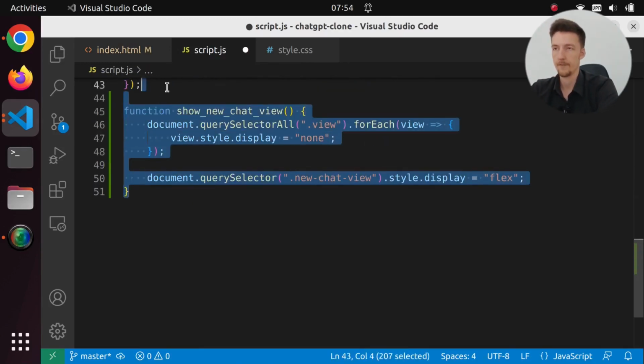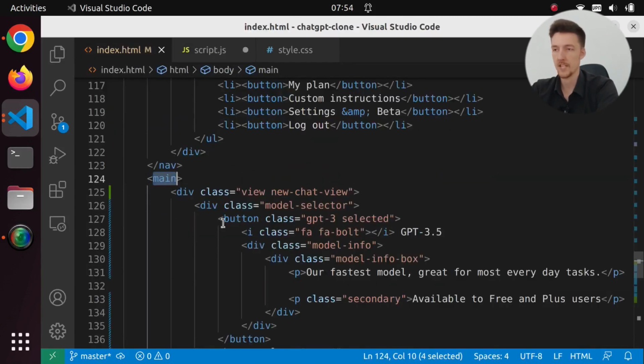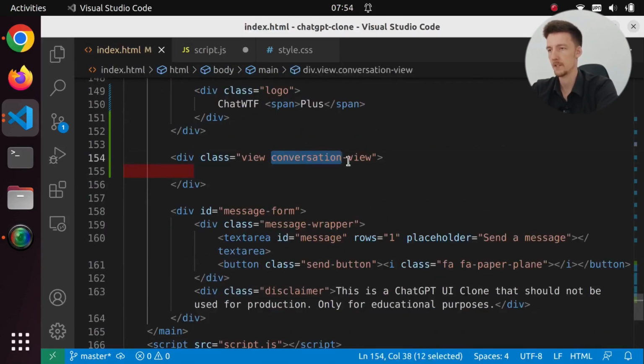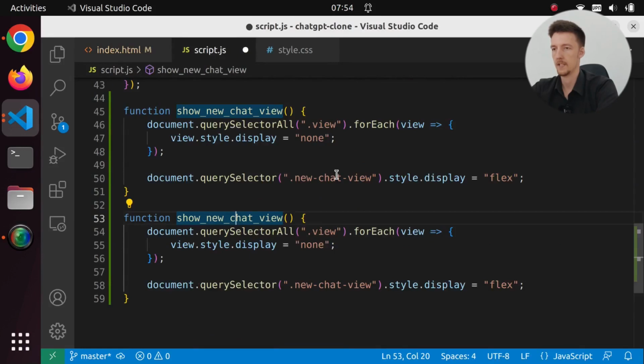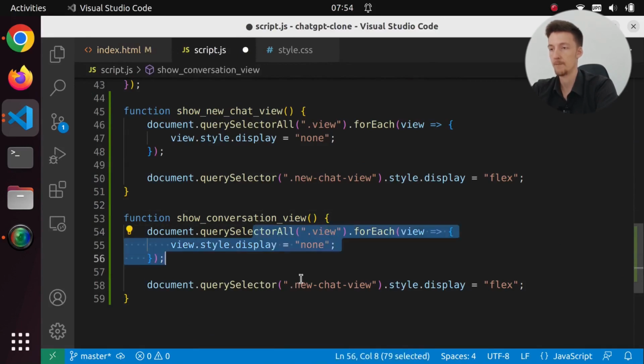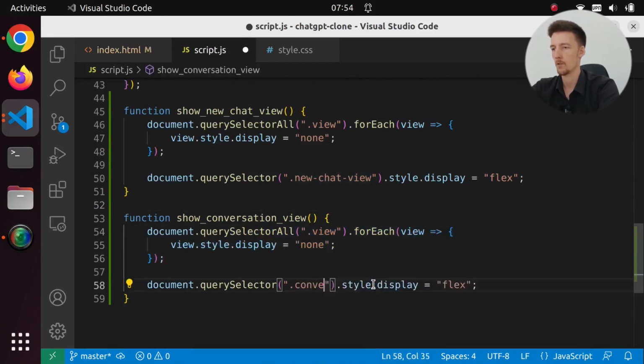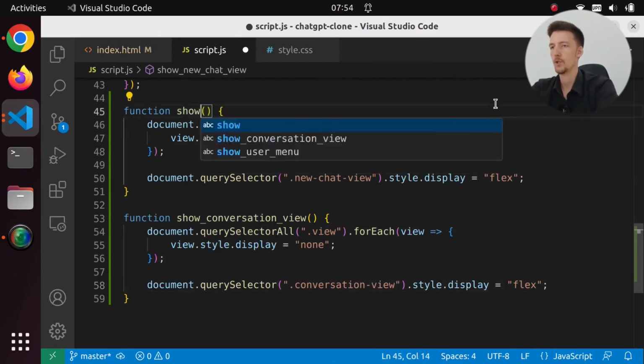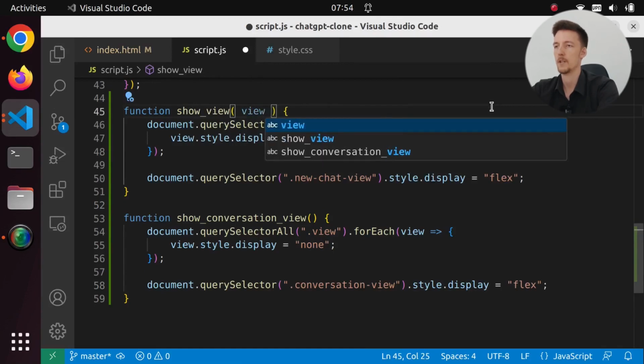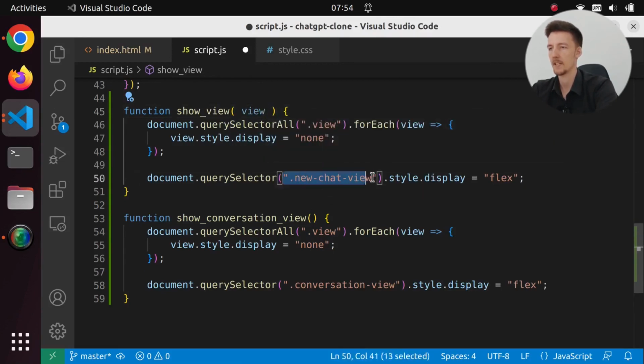And then I can have another function that would show the conversations view, which would be this conversation view. So I can say show conversation view. What this will do is the same thing, but it will show the conversation view. Now, this seems like a lot of duplication. I might just do show view with the view here, and then I will just pass in the view or view selector.